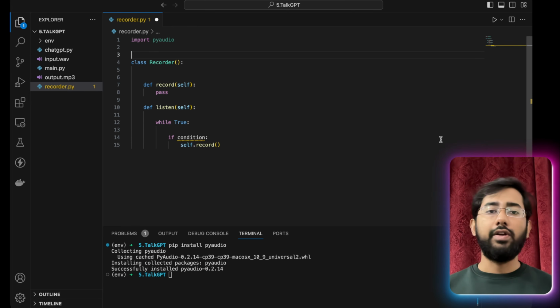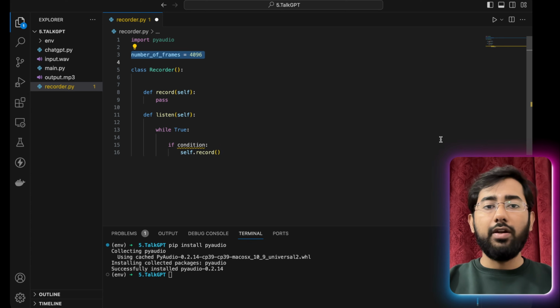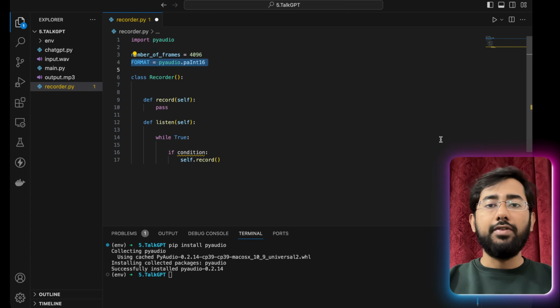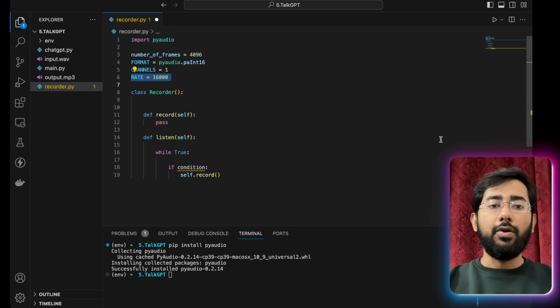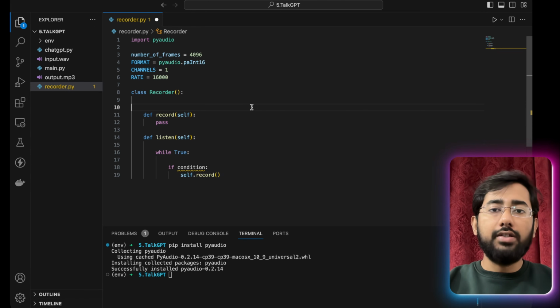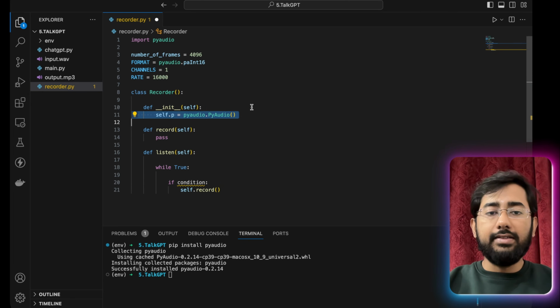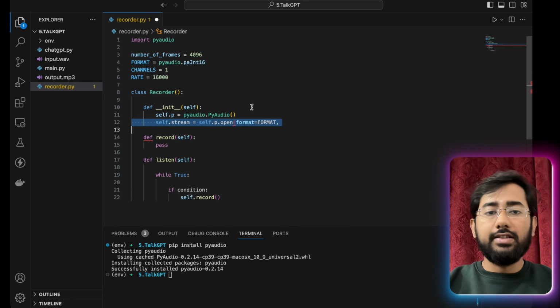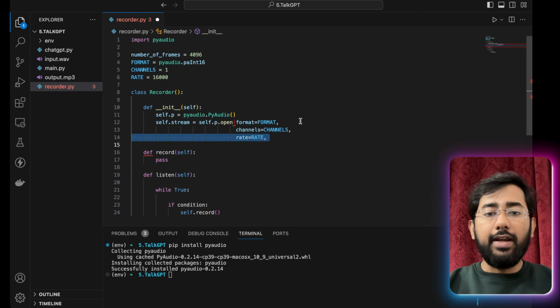So to proceed further, we need to create the input stream from which we'll be recording our audio samples. So first of all, let's create a few variables. The first being the number of frames that will be recorded. And next is the format in which the audio samples will be stored internally, the channels of the audio, and the rate of the audio. Now let's create the constructor of our recorder class where we will be creating the input stream. So we will also need to create an instance of the PyAudio class. So we'll do it like this. After that, let's start to create the input stream, and we'll specify the format of the input stream over here. After that, we'll specify the number of channels and the rate.